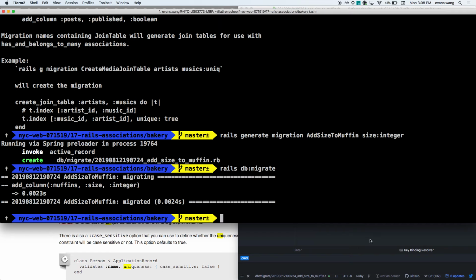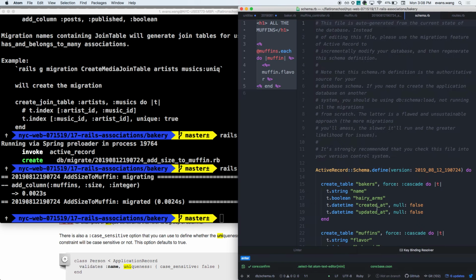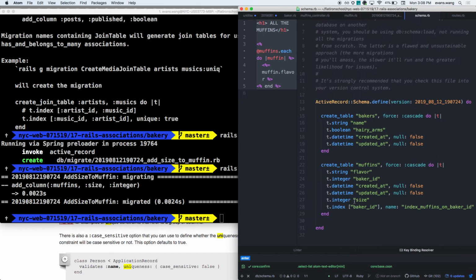What file am I going to look at to make sure that that took the way I wanted to? The schema? Wow, more Command T fuzzy searching. There it is. Amazing.